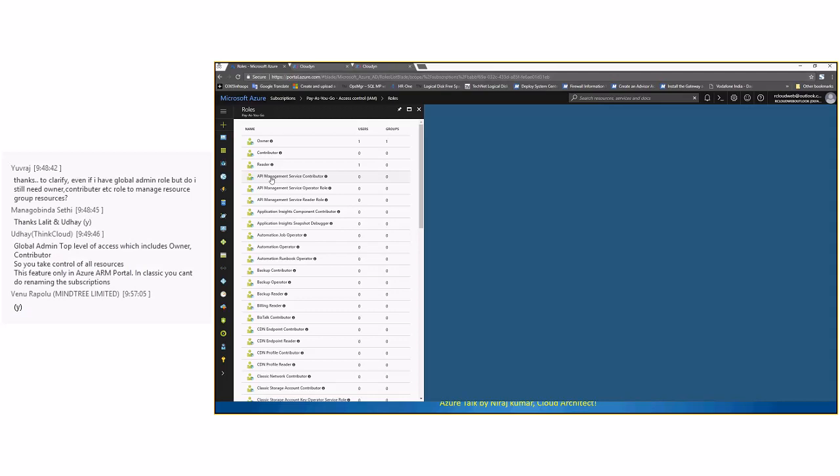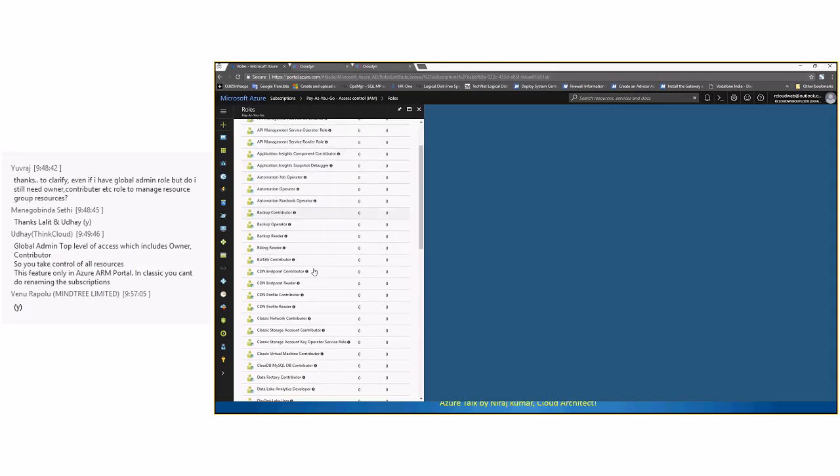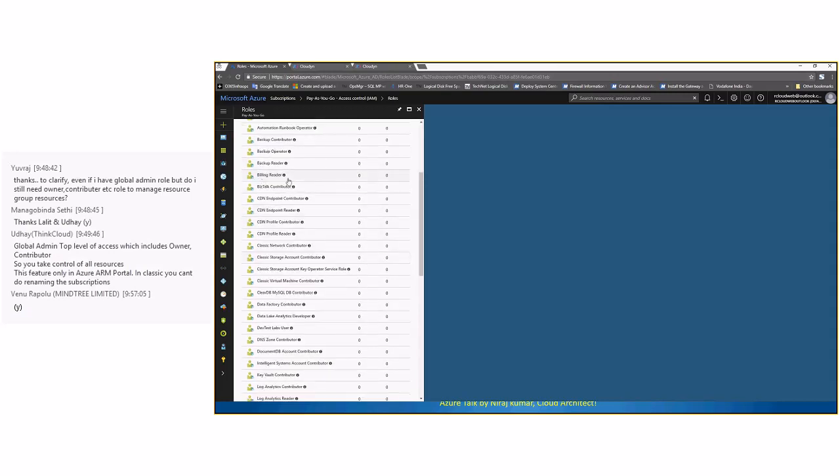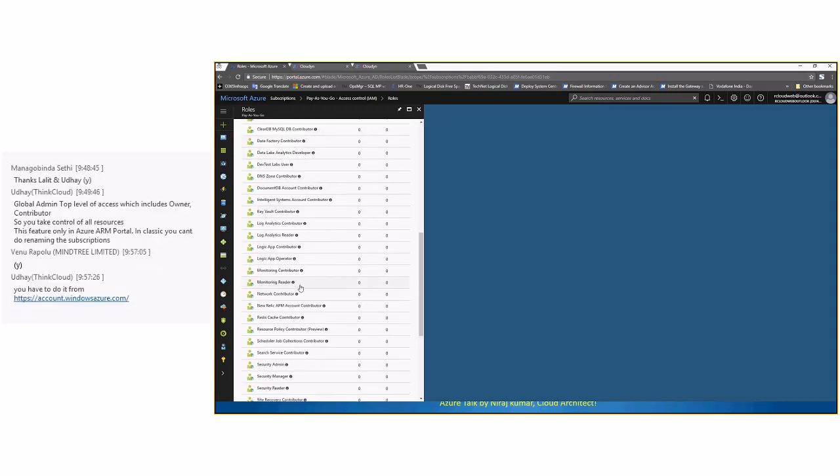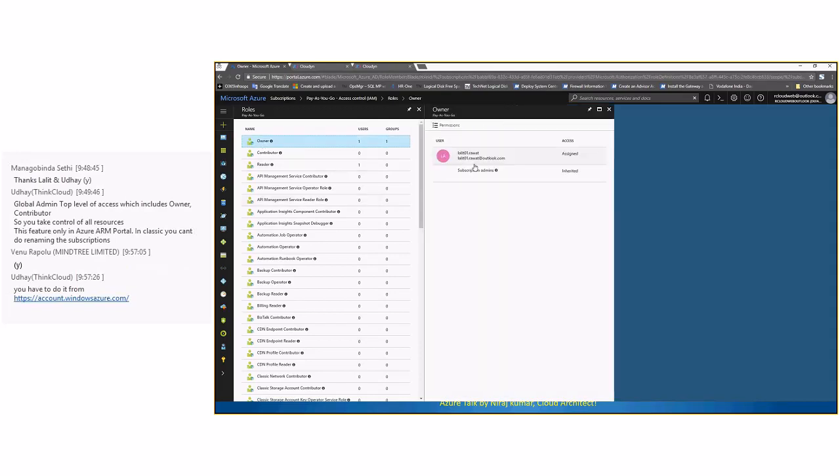And now all the roles are segregated here: API management services, billing reader, backup reader, operator, contributor. So all the services are there, and once you click on that, it will show you who has what level of permissions. As I'm the owner, I have these permissions.